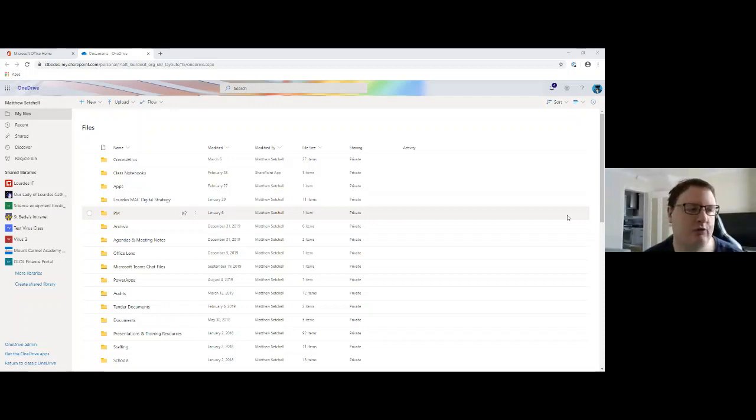For example, lots of people talk about Smart Notebook and other files. Yep, you can store them in your OneDrive. You've got to make sure that you've got Smart installed on the computer that you try to open the file on, otherwise you've got nothing to open it with. So you can put pictures, videos, all sorts into here as well.